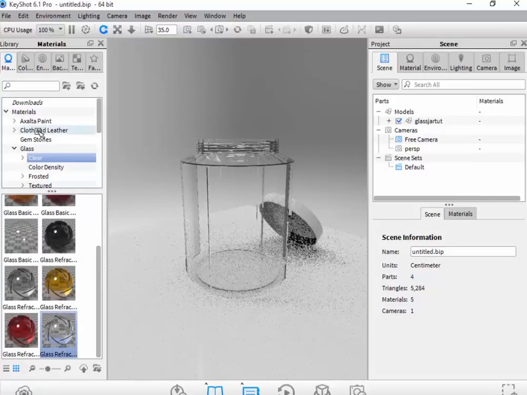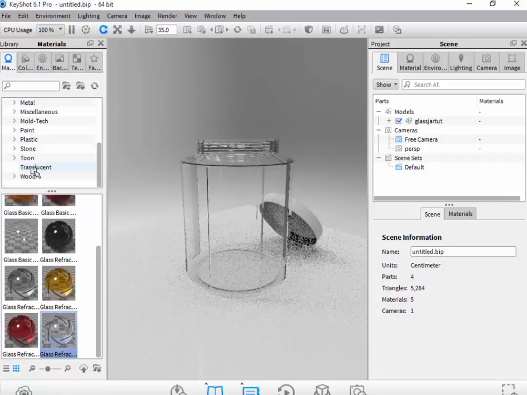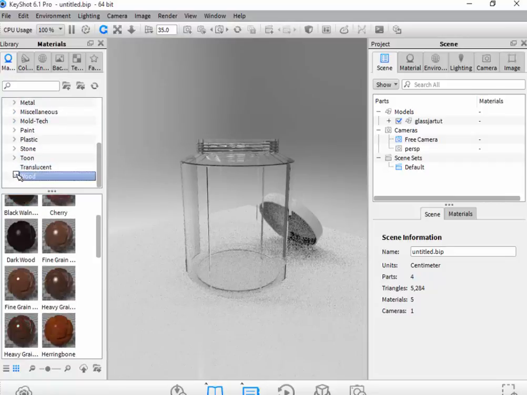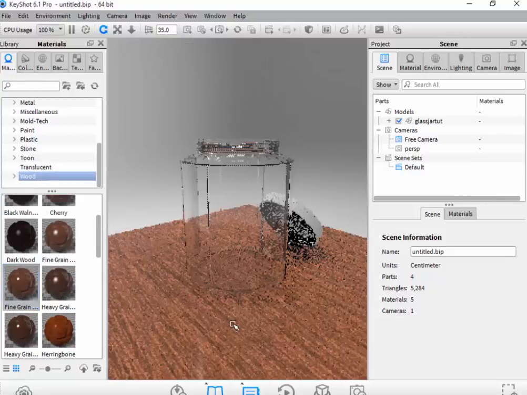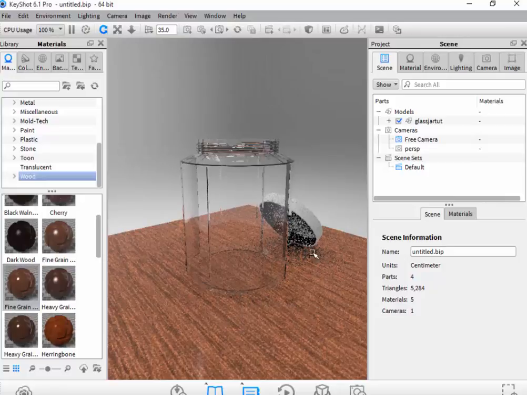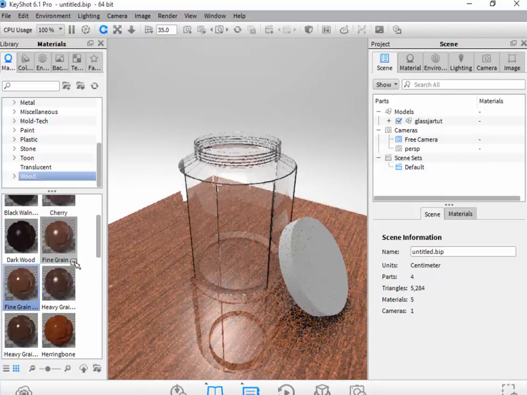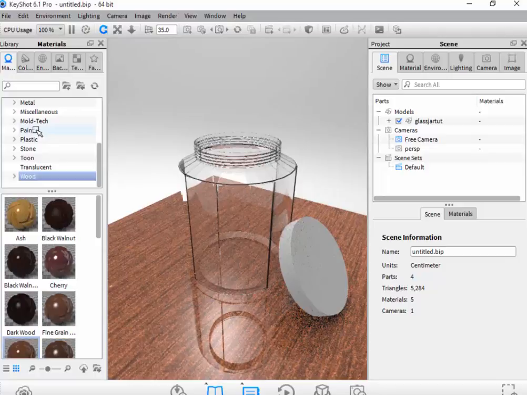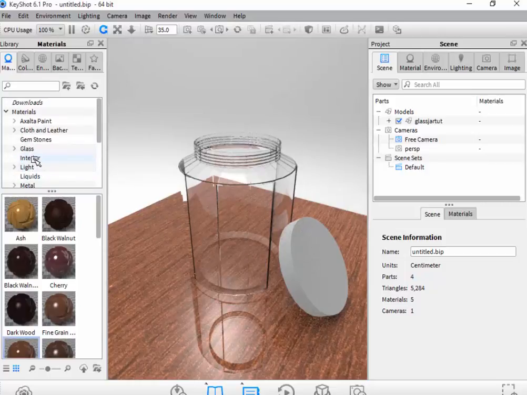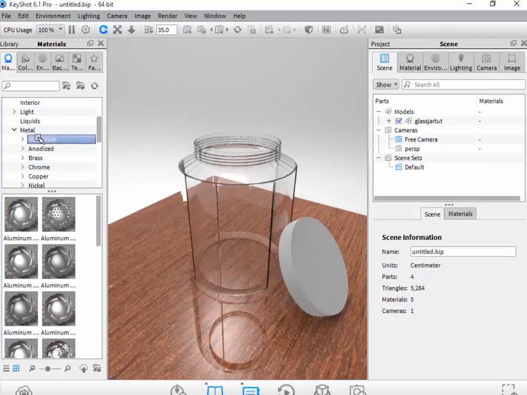Now for the flooring, we're gonna go over to wood. We're gonna use this for the flooring. Yeah, that's nice. Now for this over here, we're gonna use plastic. Now we're gonna use a metal. So maybe we're gonna work with the chrome. So let's try the aluminum.